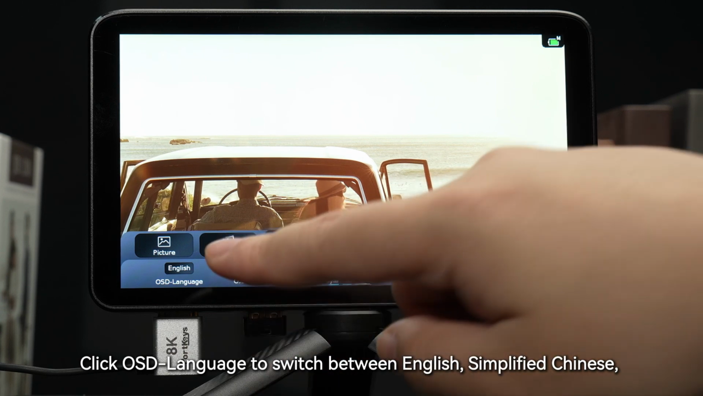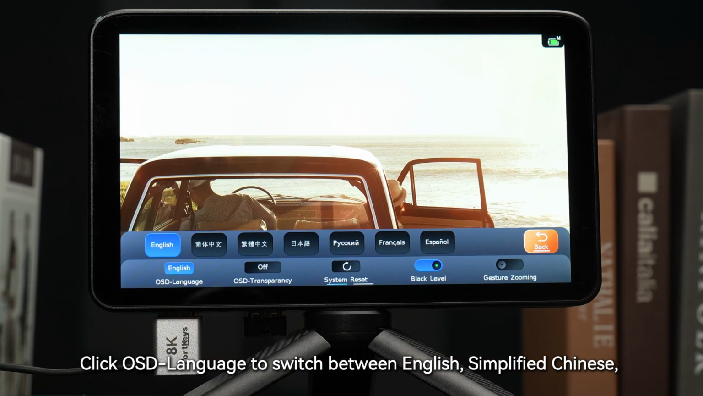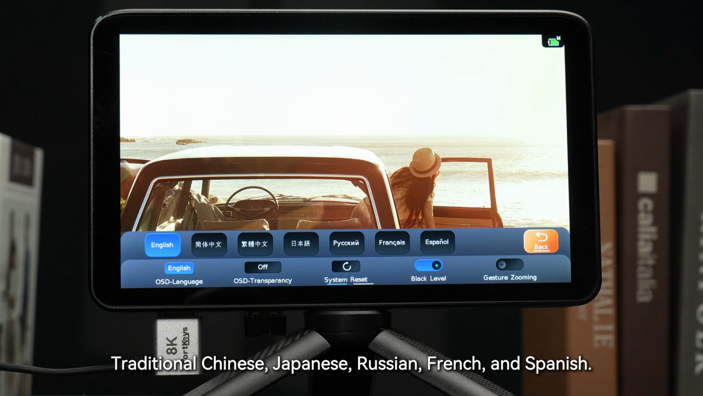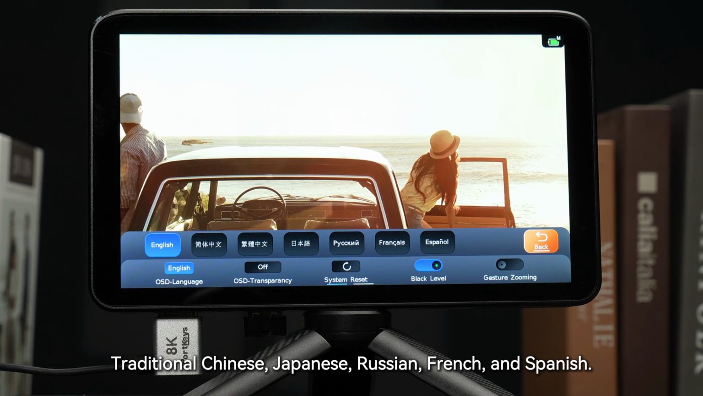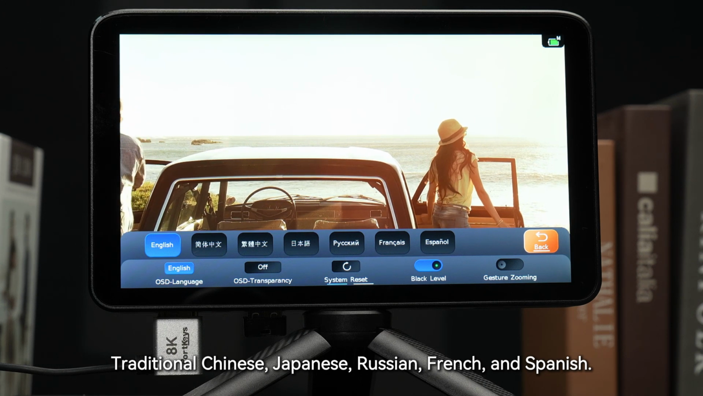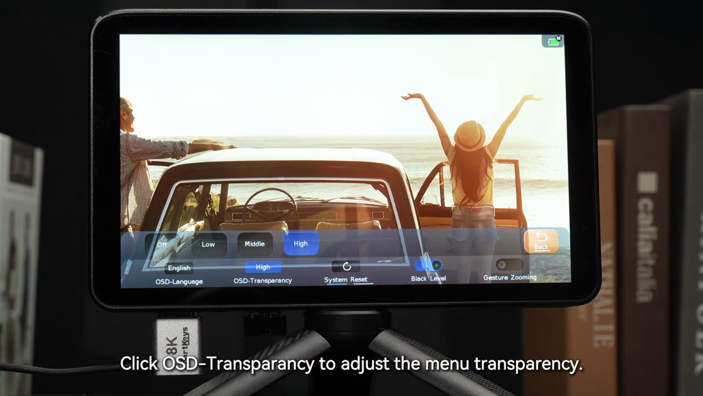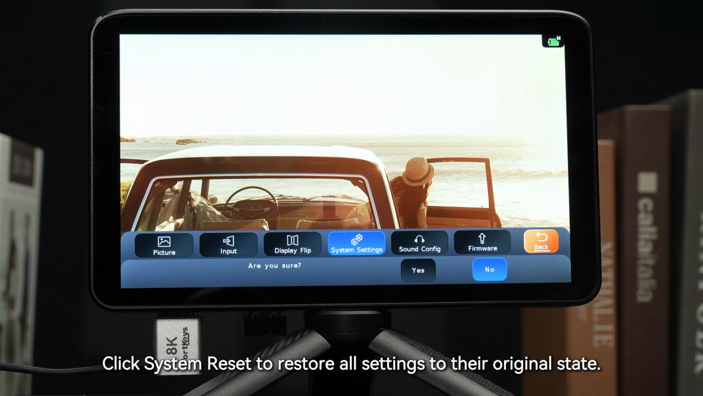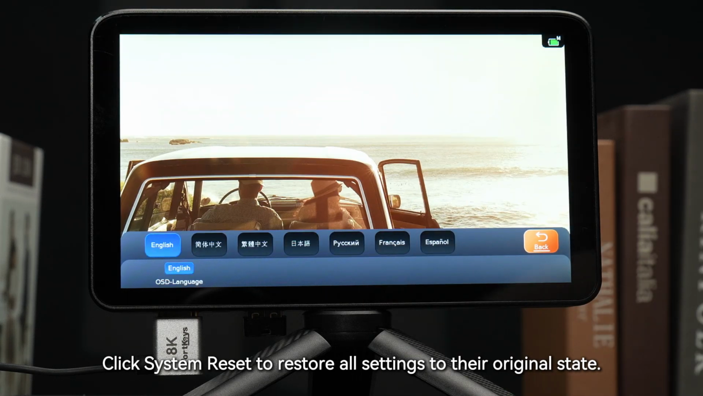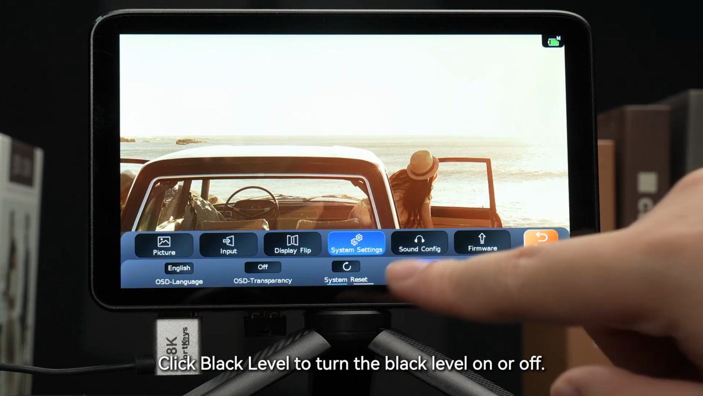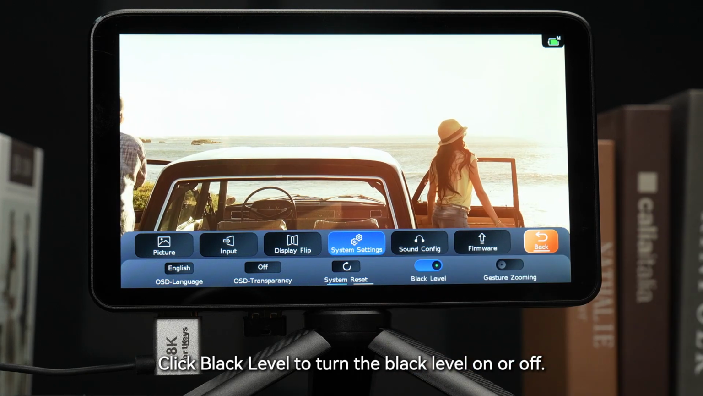Click OSD language to switch between English, simplified Chinese, traditional Chinese, Japanese, Russian, French, and Spanish. Click OSD transparency to adjust the menu transparency. Click System Reset to restore all settings to their original state. Click Black Level to turn the black level on or off.